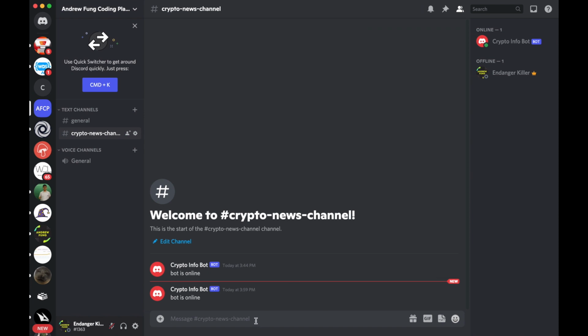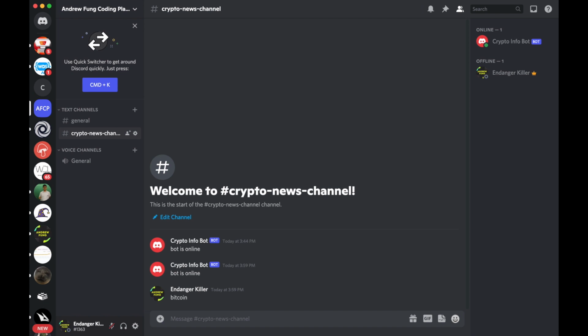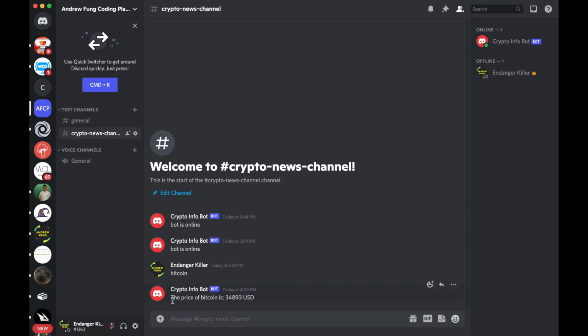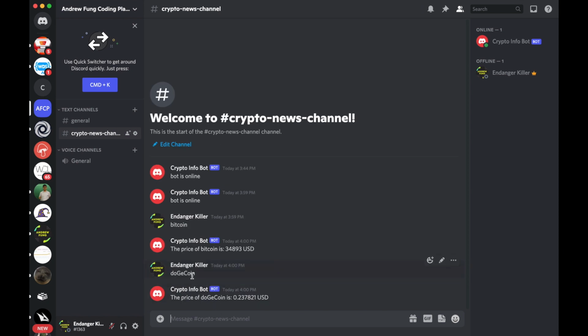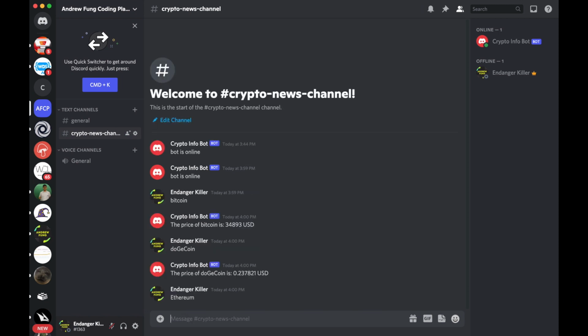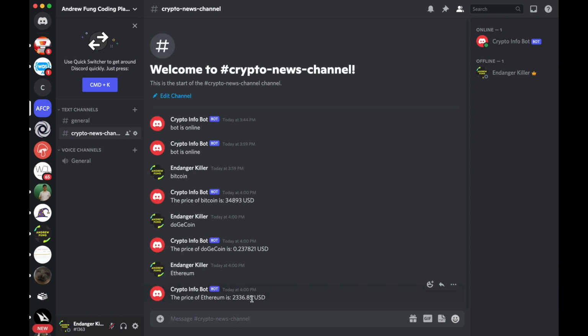So if I type, for example, Bitcoin, it will automatically return us the price of the Bitcoin in terms of US dollar, and for example, Dogecoin. And you can see that even though we have messed up the uppercase and lowercase, it still is able to generate the prices. For example, let's try one more. Let's try Ethereum. And we got the prices that we need.